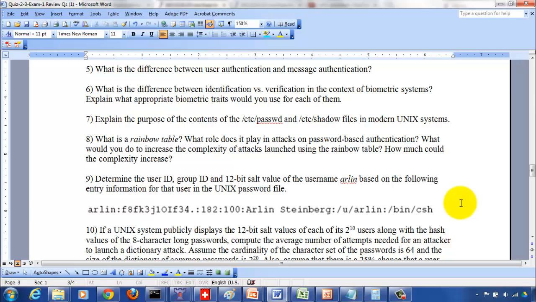Also, in message authentication, you try to make sure the message does not come with any corruption, right? Sorry, the message should have come without any corruption. So we'll indirectly check for the integrity of the message when we do message authentication.